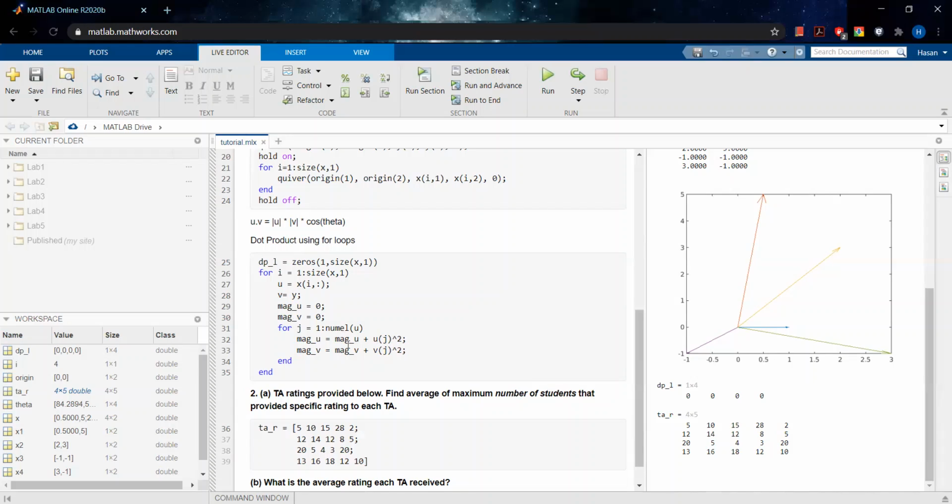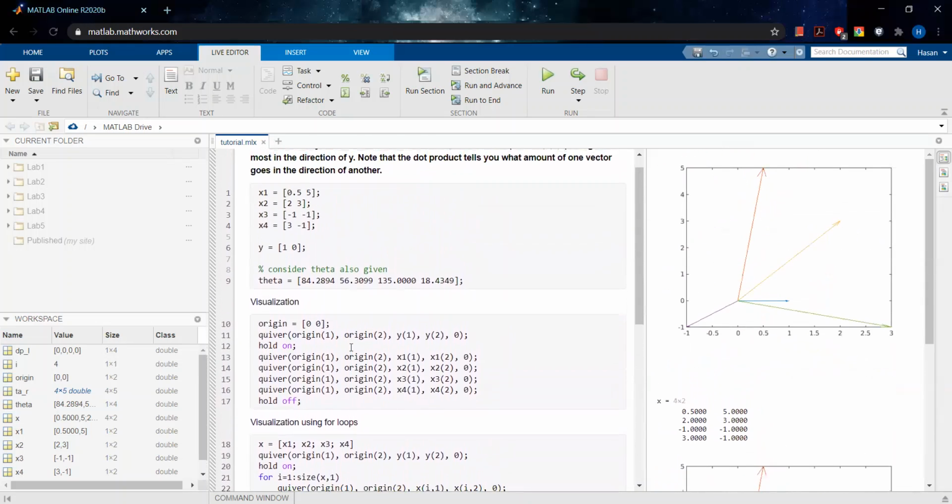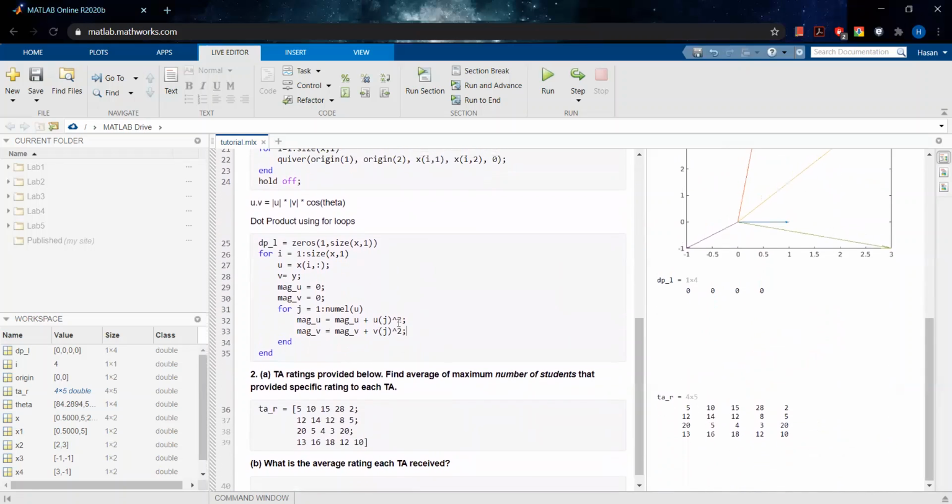So what we would be doing is that magnitude u is equal to magnitude u, where magnitude u is right now 0. So 0 plus u of 1 square. So what is u of 1? It is actually 0.5, and 0.5 square actually gives us 0.25. And similarly it would be for mag v, which is actually the x-axis, so it's 1, 0, so it would be 1. We can really see what's happening here, so I'll actually try to print it.